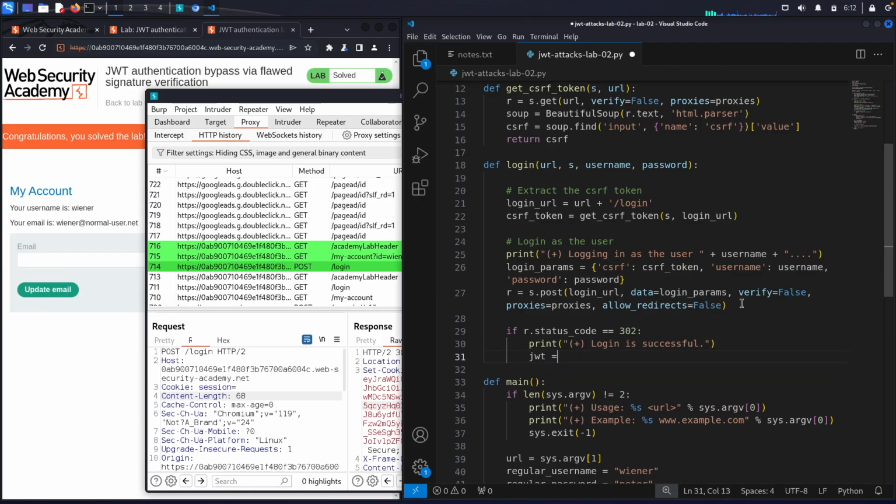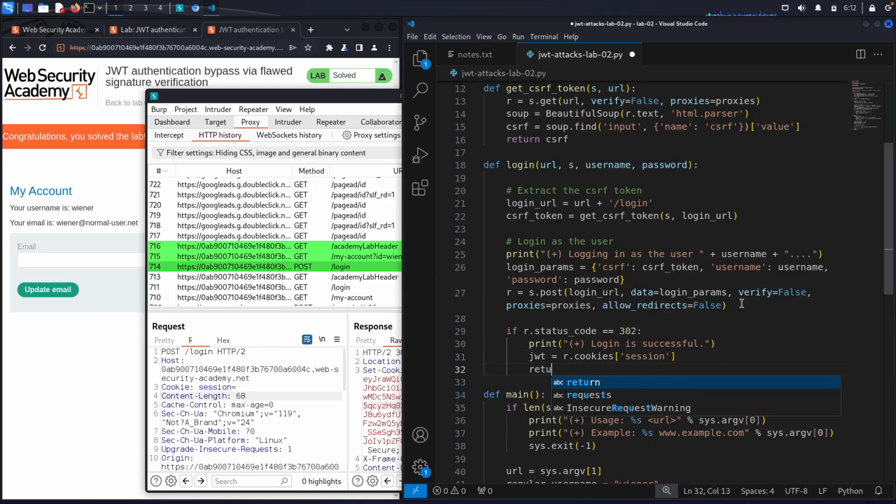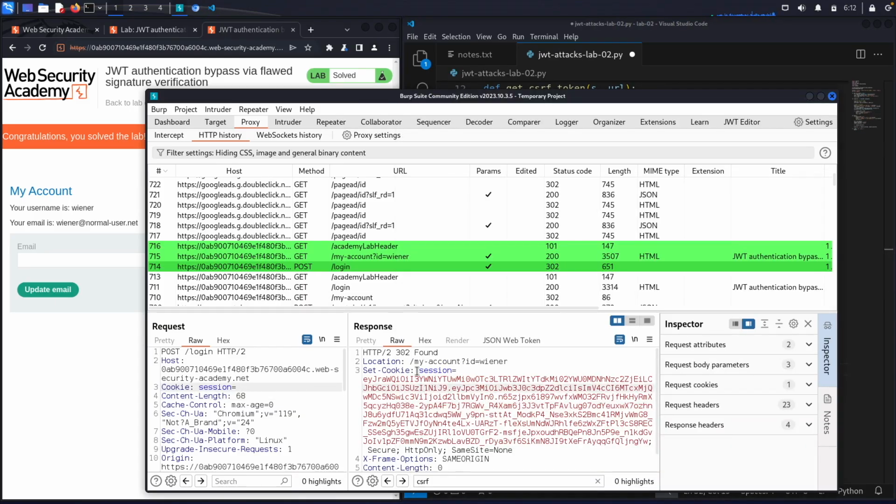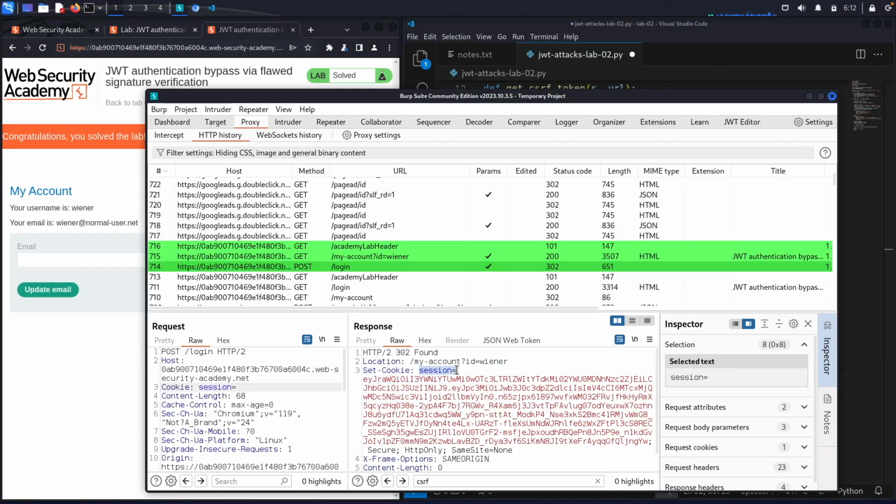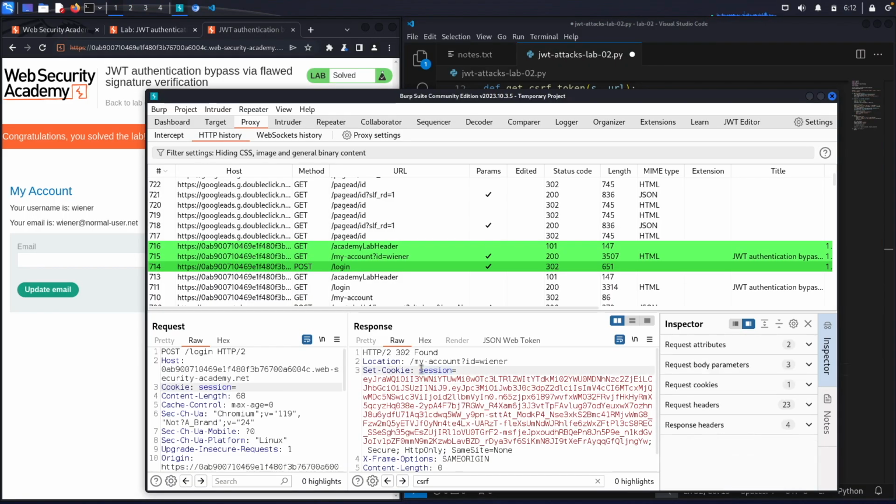And we're going to extract the JSON web token, so r.cookies. And we want the session cookie. And then we'll return the JSON web token. So we set the session cookie because you could see over here, the JSON web token is saved in a cookie called session.